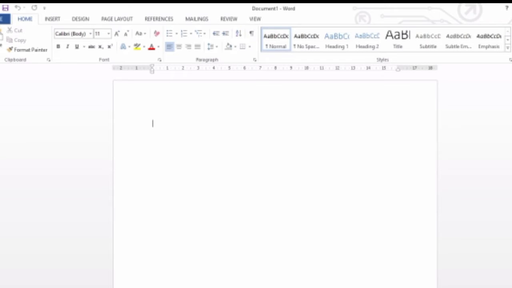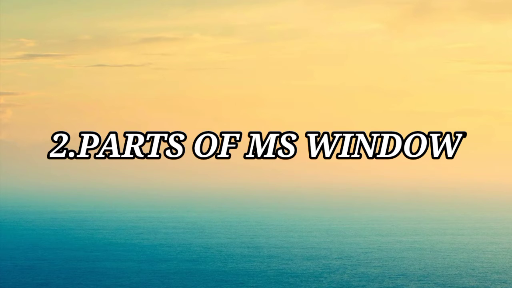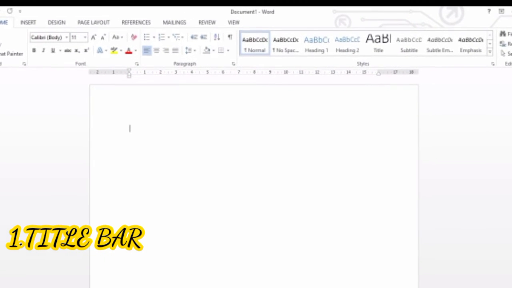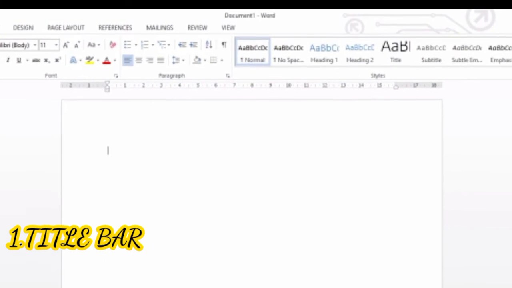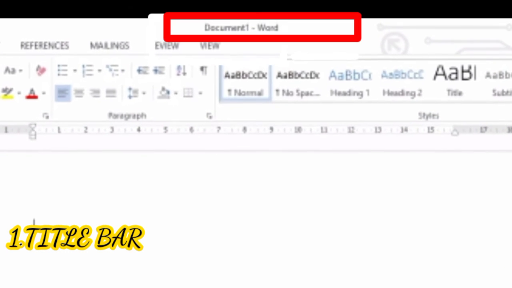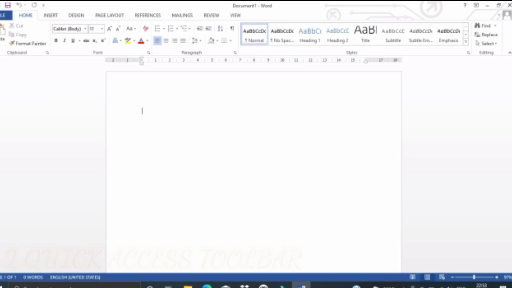Now let's study the parts of the MS Word window. Title bar. At the top of the MS Word window, we can see the title bar. The title bar displays the name of the application and the file name you have opened.